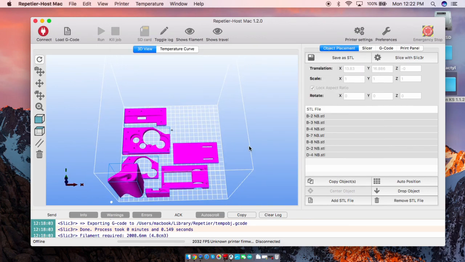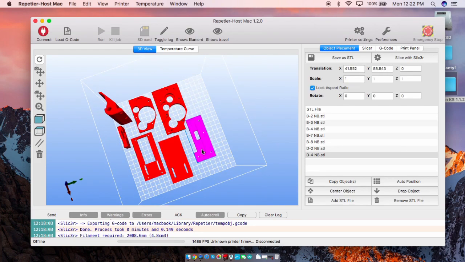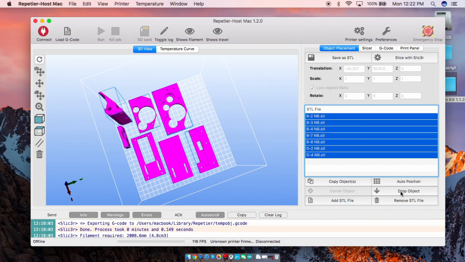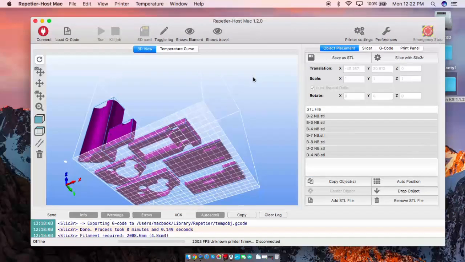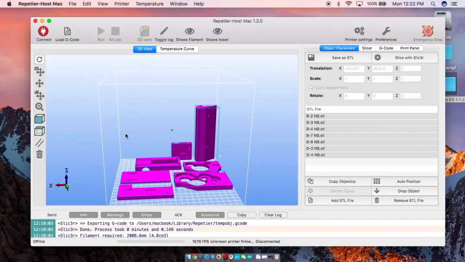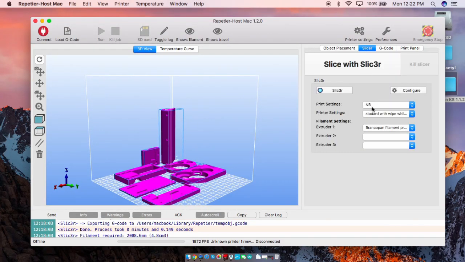Okay, so cancel. Now, I've got everything laid out on the print bed, and you can tweak these by moving one piece around. If you move pieces around, I like to, at the end, select everything, and then click Drop Object to make sure that everything is dropped to be flat against the print bed. And again, they're oriented naturally in the way that I think they should be printed. Then you're going to go over here to Slicer. You're going to select the NB profile and make sure your extruder settings are that filament setting we set in the very first step, and click Slice with Slicer.